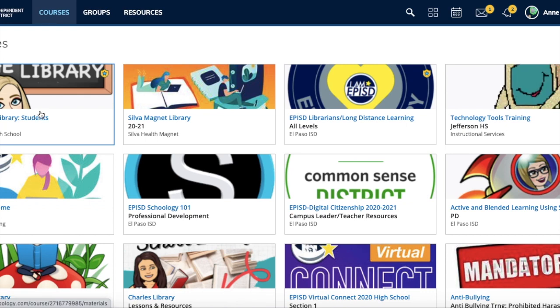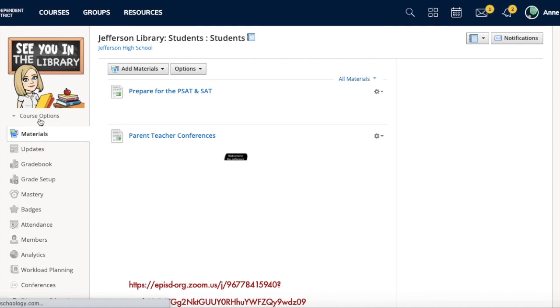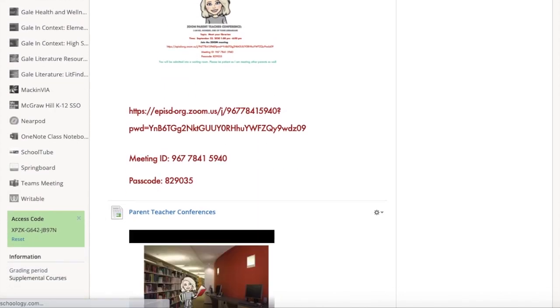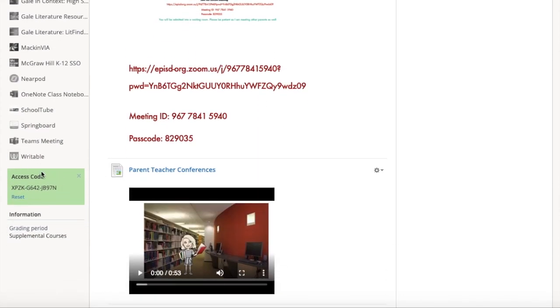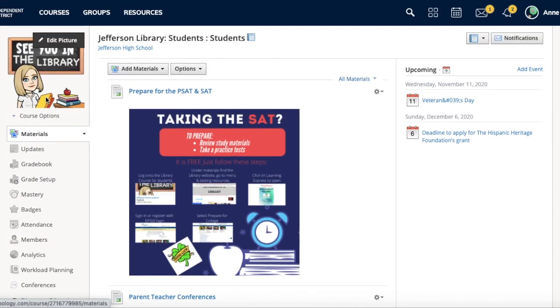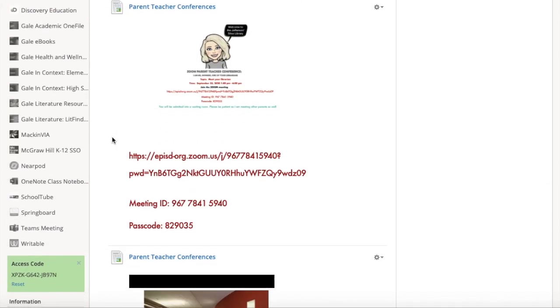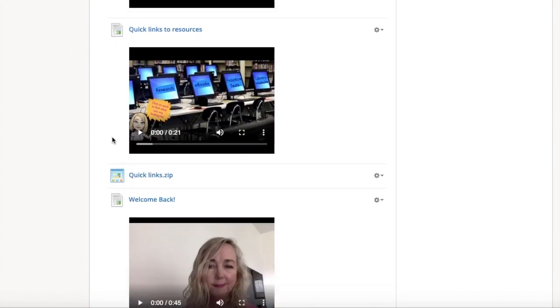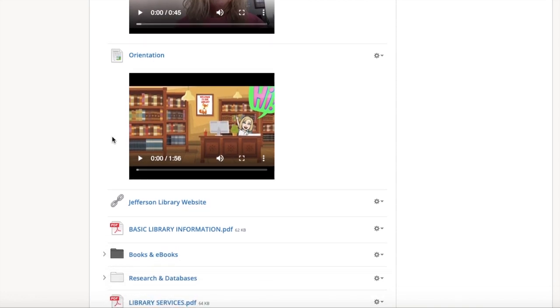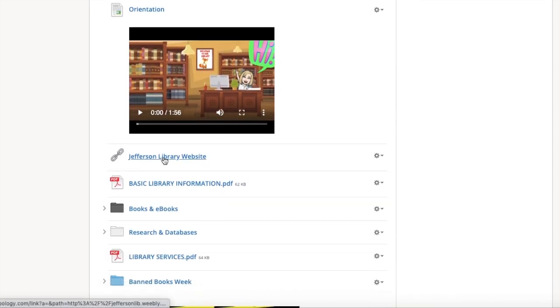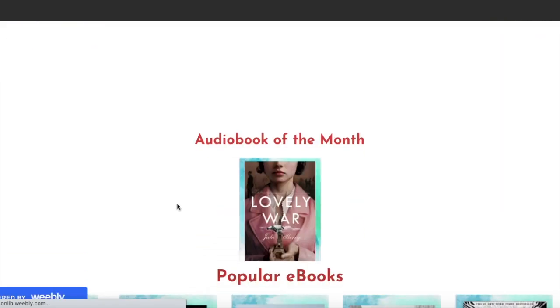So the first thing you want to do is log into Schoology, and under Courses, you should have the Jefferson Library course for students. If you don't have that, don't panic. Here is the access code, and everybody can access the Jefferson Library course for students. Once you access it, make sure you're in Materials, and then scroll down until you see the link for the Jefferson Library website, which here it is. Click on that, and you'll have access to our website.